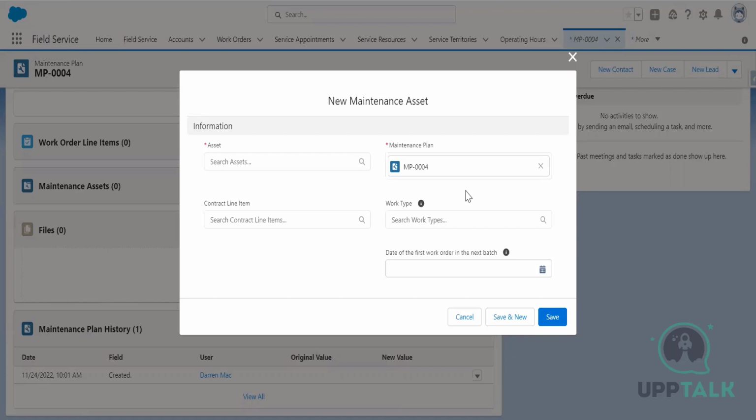Now, maintenance assets inherit their maintenance plan's date of the first work order in the next batch. You can update it also on the maintenance asset. For example, if the customer has asked for a visit to be postponed, then you can update this field manually. This field auto-updates on each maintenance asset whenever a new batch of work orders is generated.